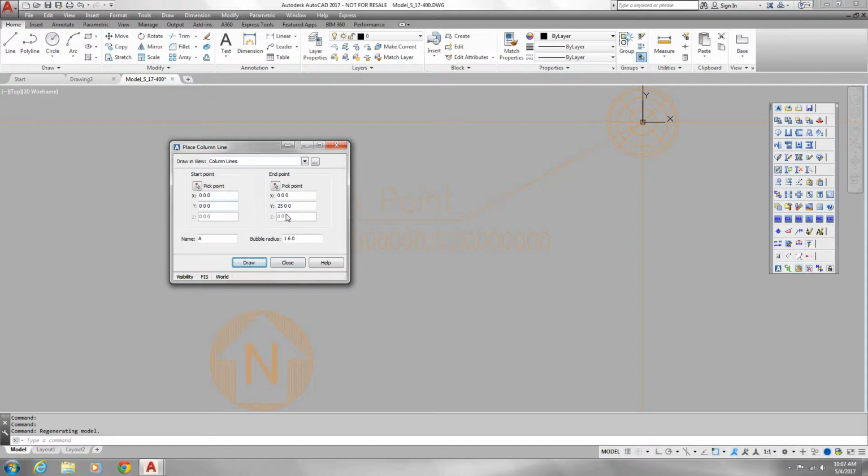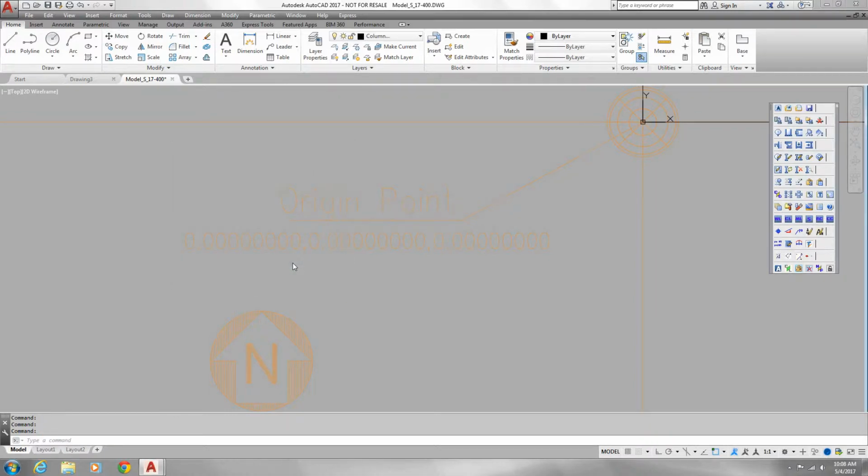And now I'm going to draw a horizontal one. Our y's are going to be the same, 0, and our x start is going to be 0, and our x end is going to be 25 feet. And we're going to call that line 1. Draw. I'm going to close up the column line tool and zoom extents. Here's our two column lines.